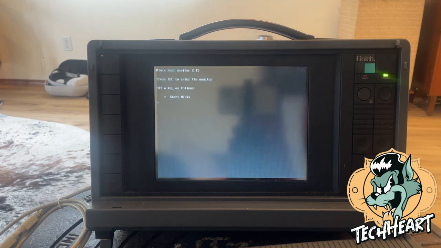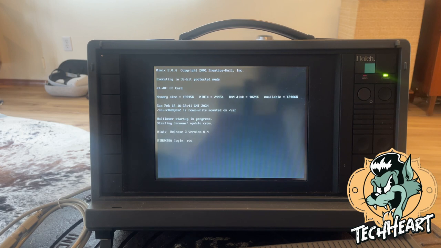All right, we can start Minix. Oh, actually, let me show you the boot monitor. I'll press escape. And from here, we could just boot again, but you have system level stuff. I'm gonna boot again. I don't think TOPS installed.